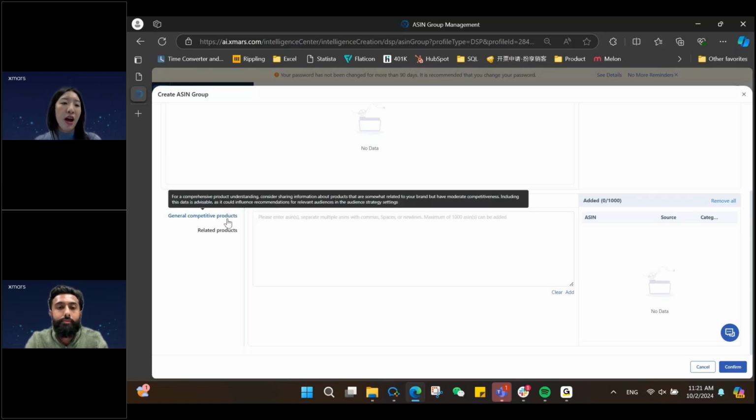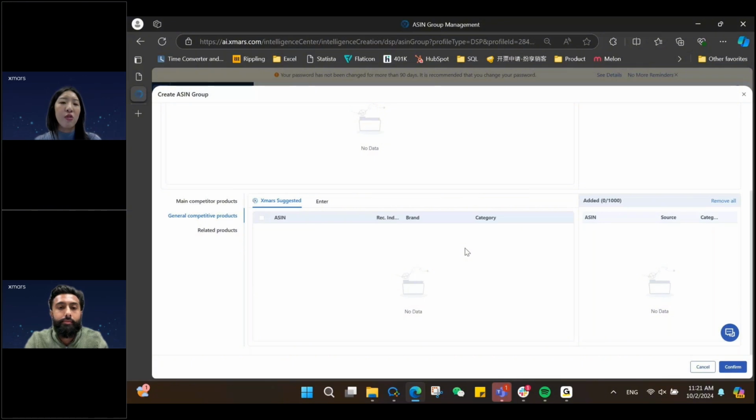For general competitive products, I always recommend my clients include around 50 to 100 ASINs, to target those people in the market who haven't looked at or purchased your brand before. I know for keywords, sometimes it can be very competitive to win the top of search, but by adding those ASINs under main competitor and general competitive products, we can make sure we target anyone who is actually in the market for your product, but maybe just hasn't found you through search.